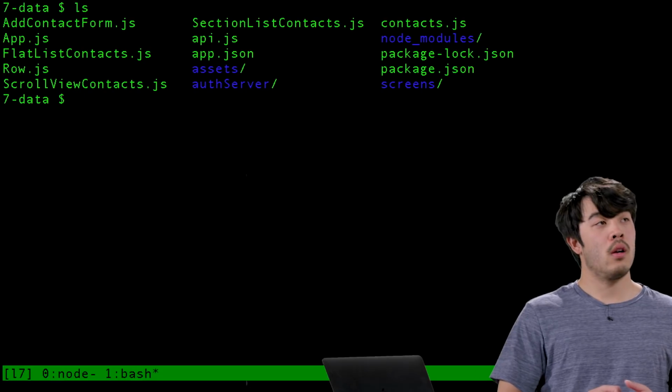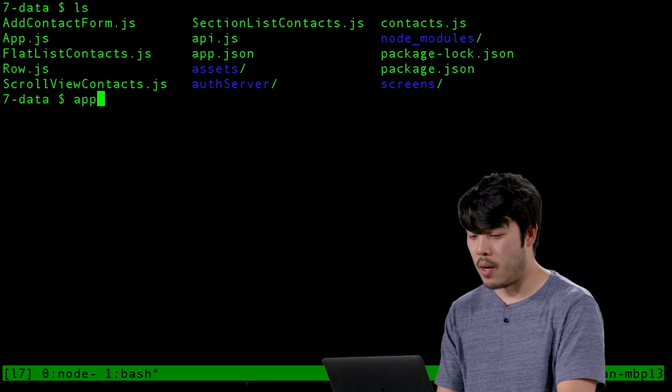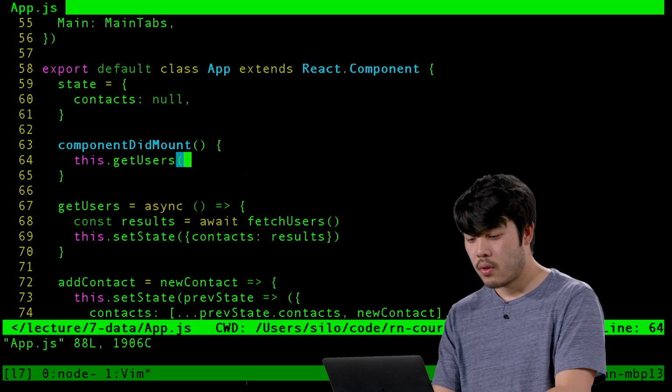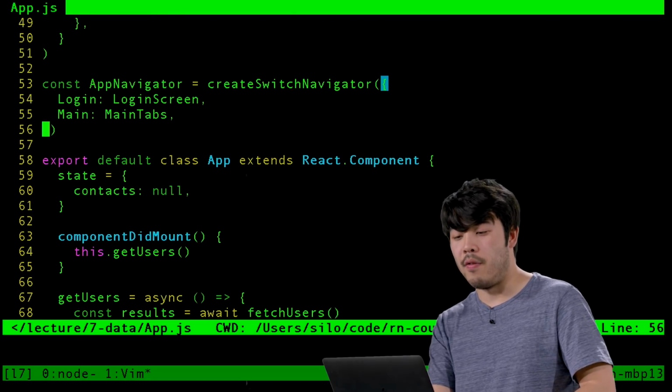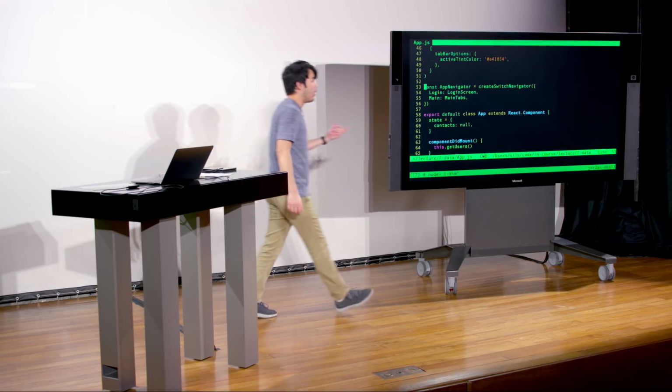So where is this logic? Where does this logic live? Well, if we want to find it, we can open up app.js. Scroll down, we'll see that we have an app navigator. And what is the app navigator? Well, it's a switch navigator.